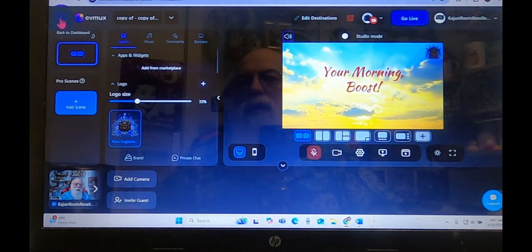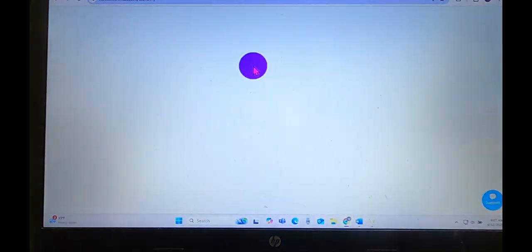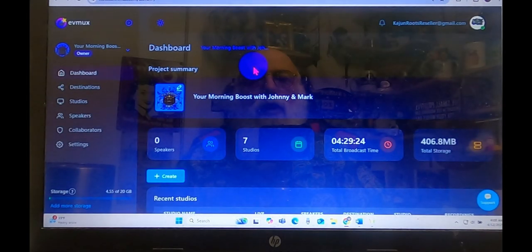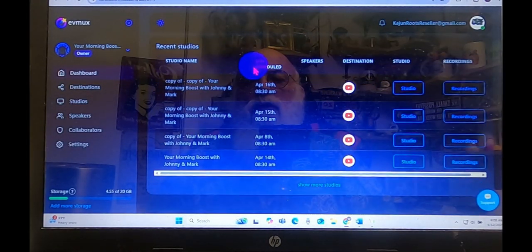All right, now I'm back out of that. And that's how you reuse your old projects for when doing another show. And again, it's going to say the word copy, but the date is correct. So now I have 14th, 15th, and 16th. Now I'm going to come with this one, and I'm going to do the same thing.